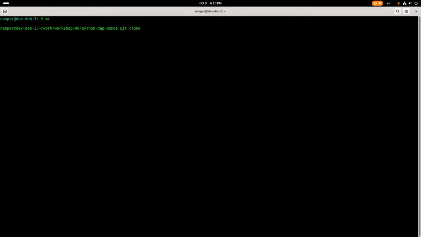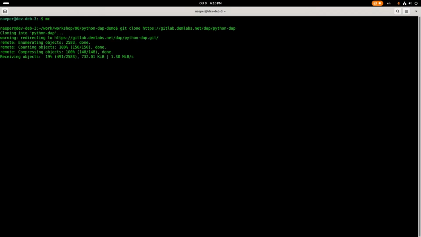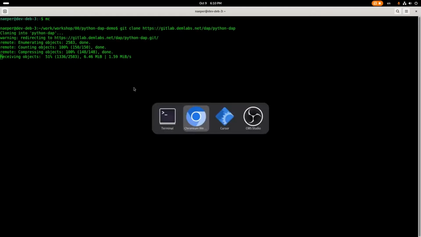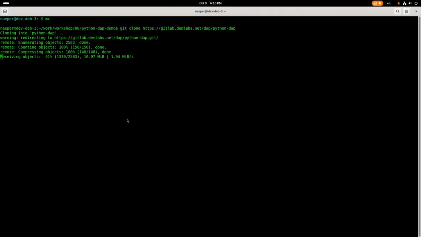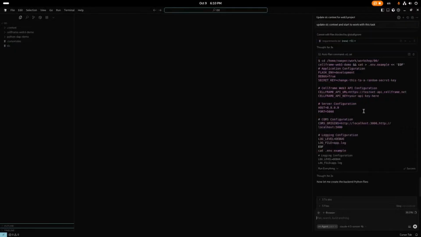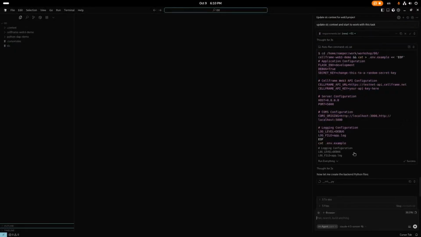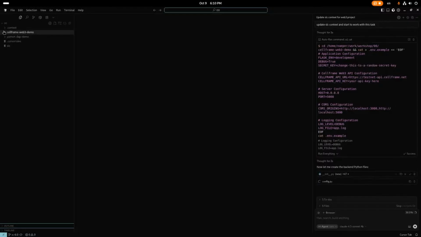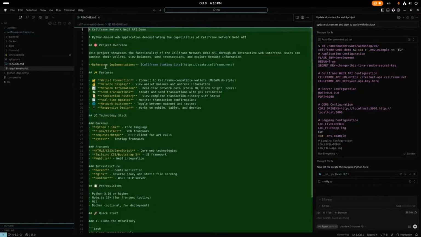Git clone this one. Yes. Cloning repository. While it's cloning, let's see how we are vibe coding. While I was talking with you, you see it coded something. Oh, it's some Python application, a Python web application.